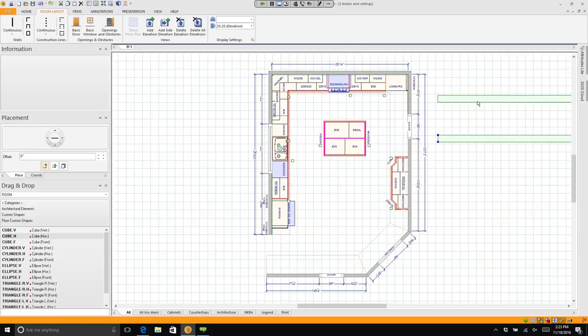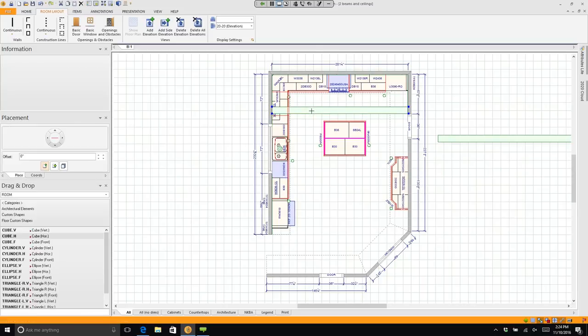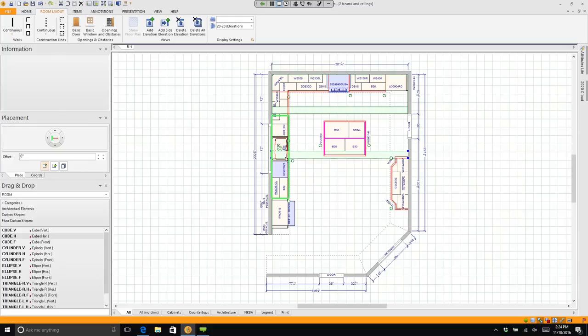And all I have to do now is drag these into place. I'll drag this over. I'll snap it in exactly where I want it to be. Snap. I'll drag this one over. I'll snap it in exactly where I want it to be. And again, you can go through and add multiple beams. I'm just going to add 2 for right now.